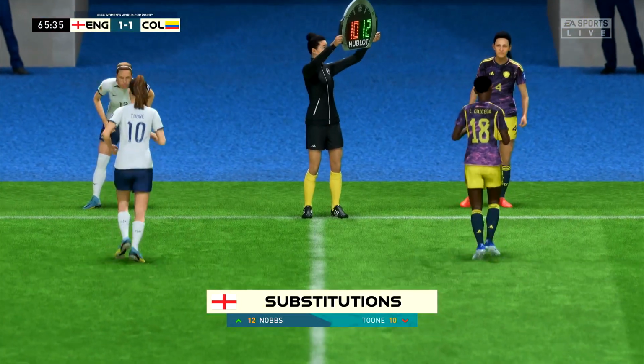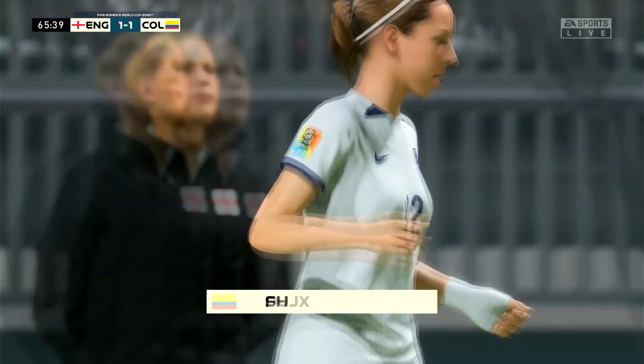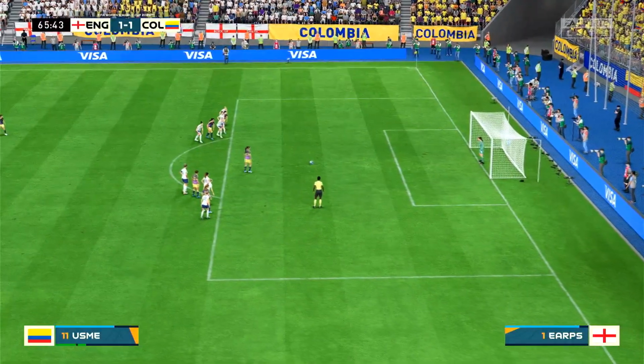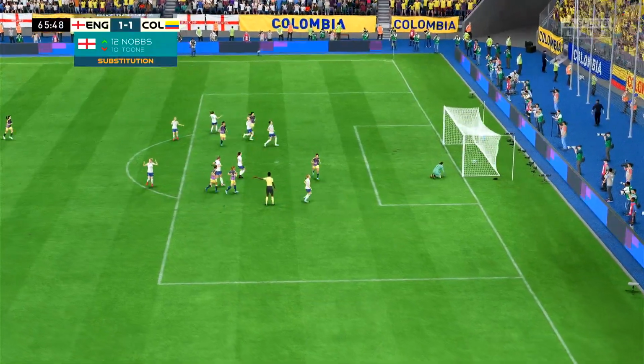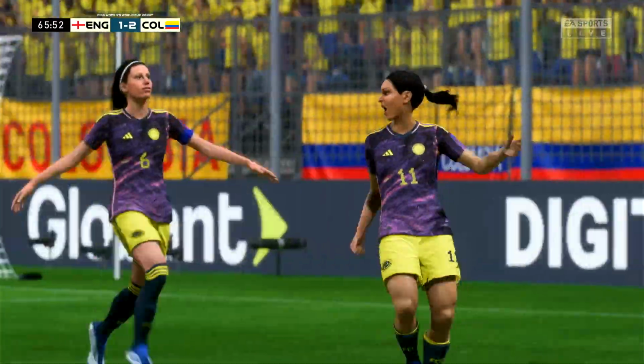And I've seen more convincing handballs. Toon off for Nobbs. And Caicedo off for... I missed who was coming on for Colombia. Oh, a cheeky penalty. 2-1 to Colombia. England have it all to do now.